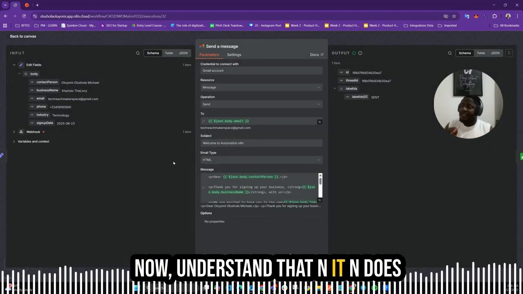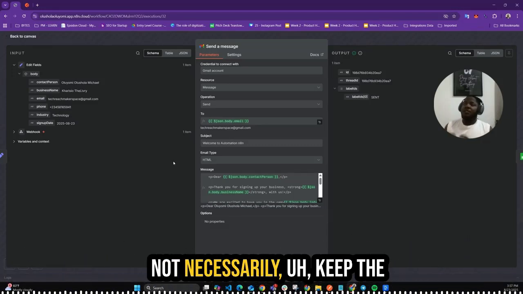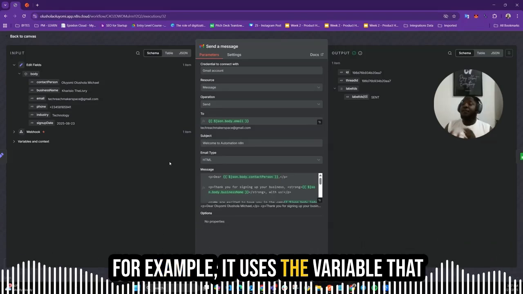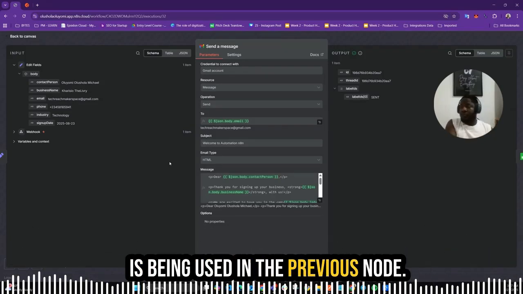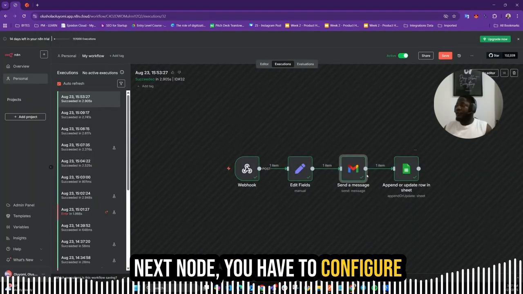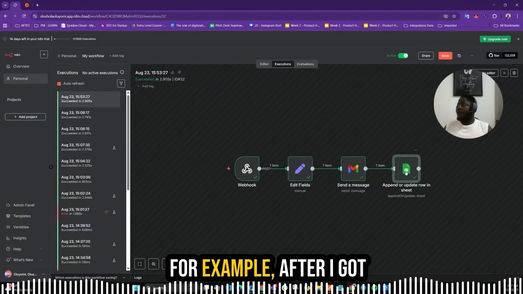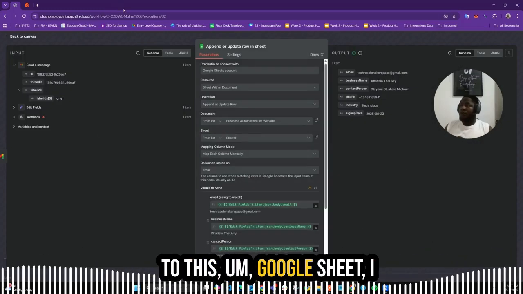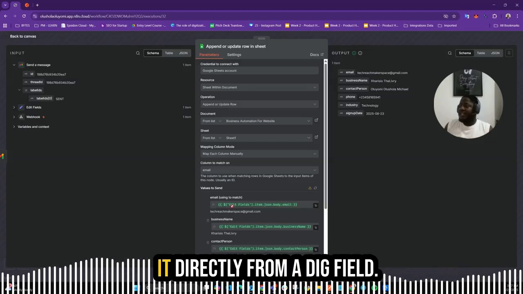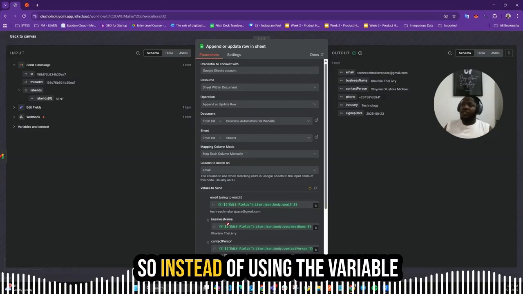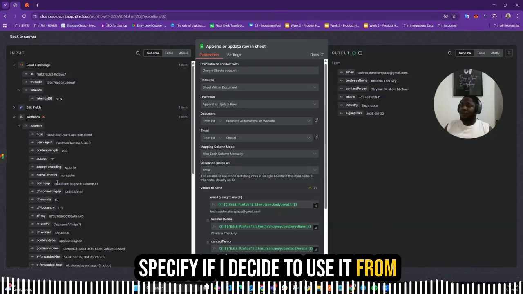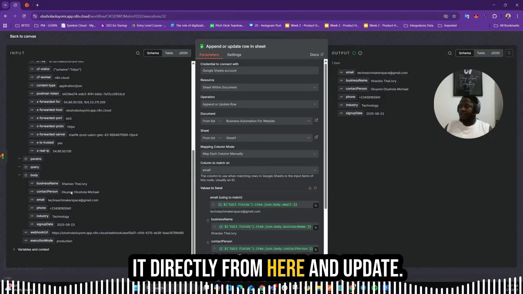Now understand that n8n does not necessarily keep the variables the way it should. For example, it uses the variable that is being used in the previous node. So to use this same variable in the next node, you have to configure it the way this node handles it. For example, after I got to this Google Sheet, I had to use a different one. Can you see that the JSON is now checking it directly from edit field? So instead of using the variable from send message, I have to specify. If I decide to use it from webhook, I could actually take it directly from here and update.